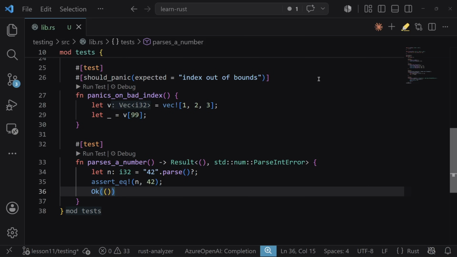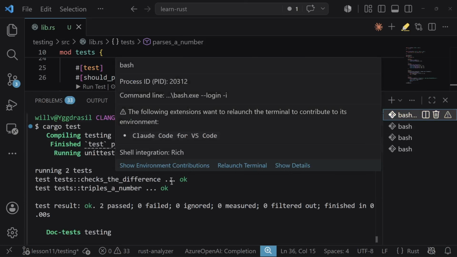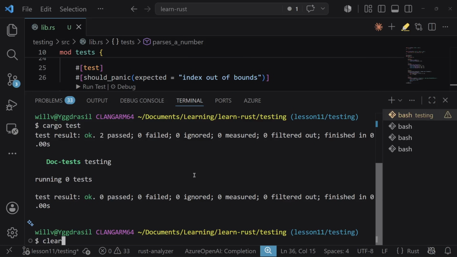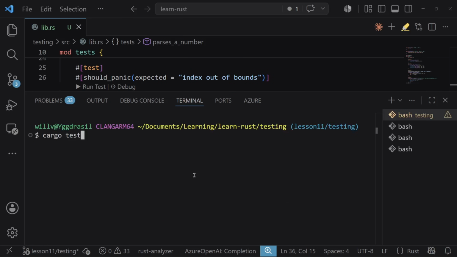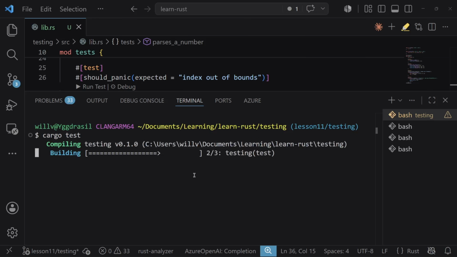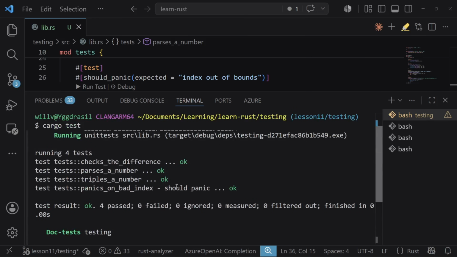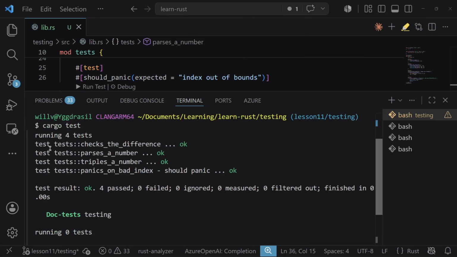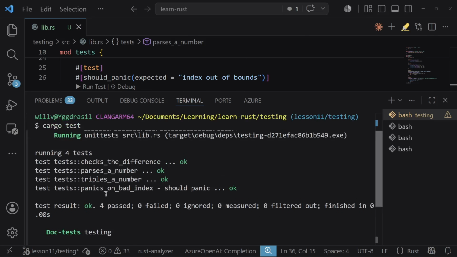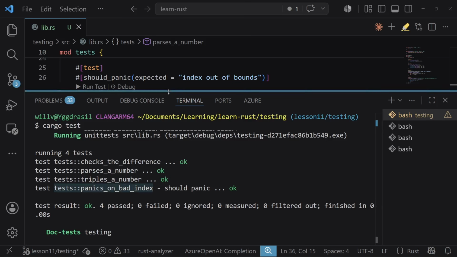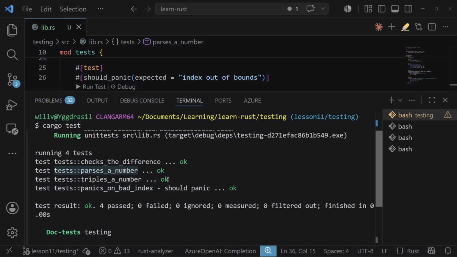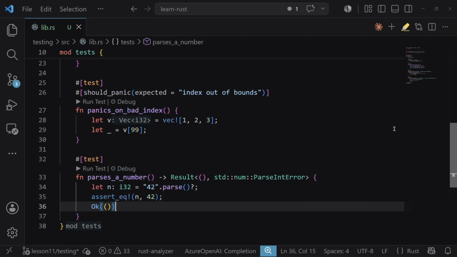All right, let's open up our terminal again. Just clear that up and test it. And there we go. So we're running our tests, panics on bad index, and our second one passes a number, and those two have passed. So just get out of the terminal and let's explain what's going on here.